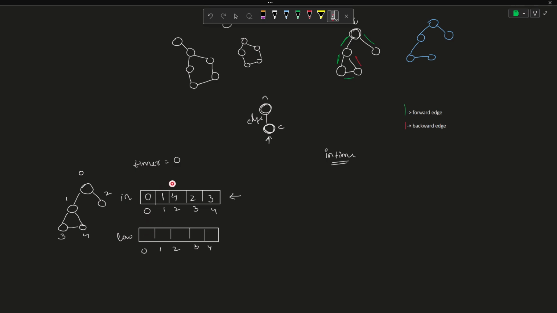Now let us set the low times, and this will help us to determine whether this is the only possible edge or not, right? So low time is going to denote the lowest ancestor or the lowest timing from which I can reach this particular node. We'll do a dry run and then you'll be able to understand it better. So let's say I start from 0. So the low time of 0 can be 0 only.